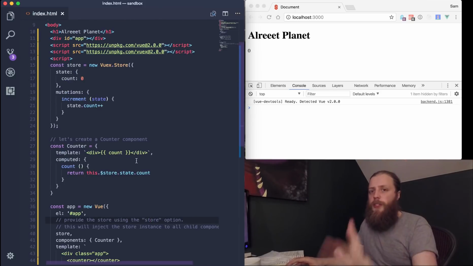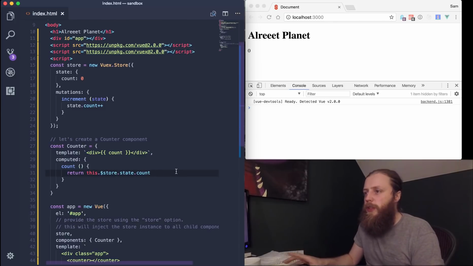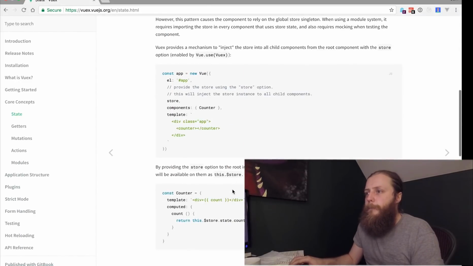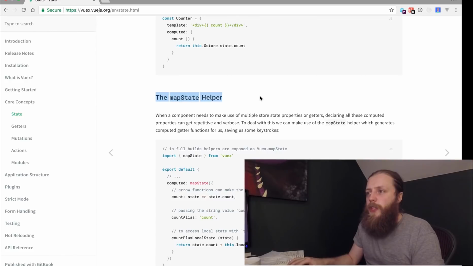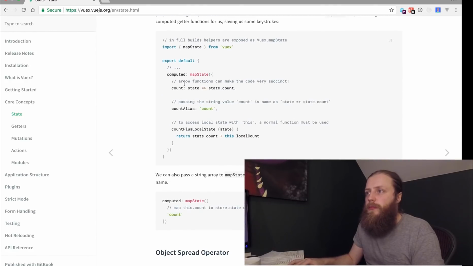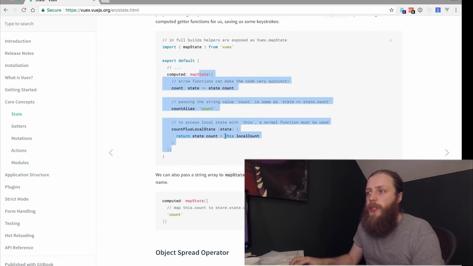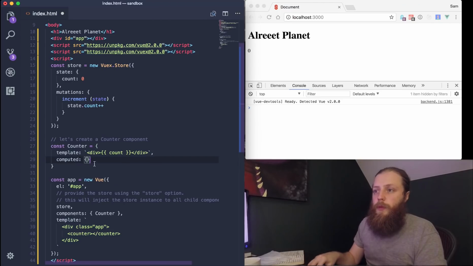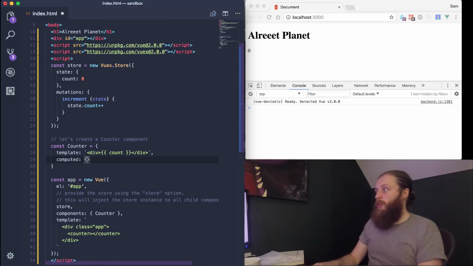However, there is one more way to do things, and this is potentially easier. And that is with the mapState helper. There are 3 different ways to do this, but what seems to be the simplest is just simply to do mapState inside here.